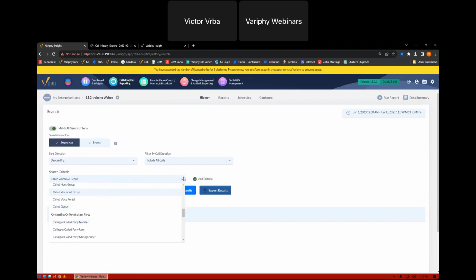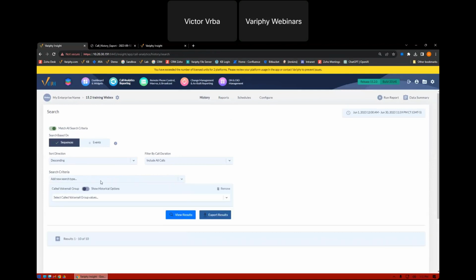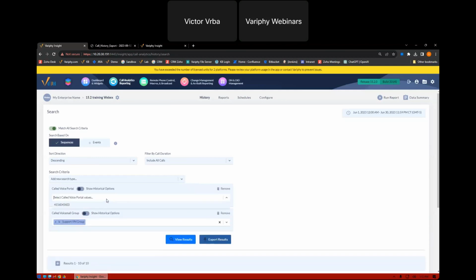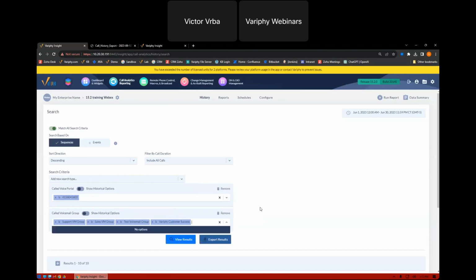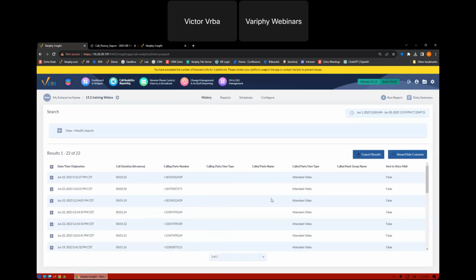We understand that Webex can be complicated. There are different types of voicemail and different types of voicemail groups. So what we're allowing you to do now is also filter specifically on certain types of voicemail groups or voicemail portals by utilizing our Webex API and querying for the certain values that we have. And I'm just going to pick all of these here because I don't remember which ones are being used. So now what we're doing is searching for just a particular voicemail group so we can see all calls that go to a particular voicemail group. So you are using call queues, you are using voicemail groups.